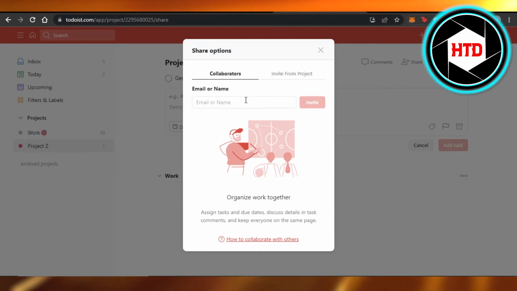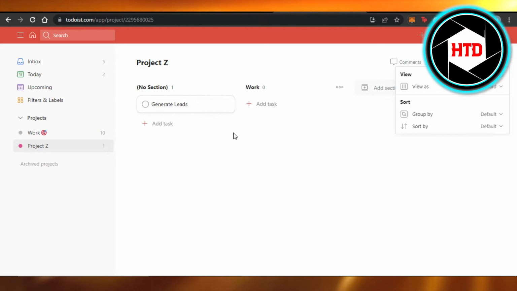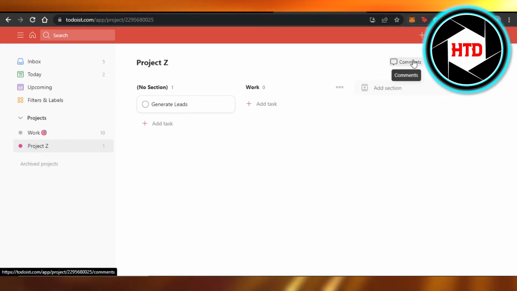So you can just enter their email. They will be able to check your project here. Then we have view and I can customize my views right here. We have a list view right now, but I can switch to a board view as well. Similarly, we have comment option right here.